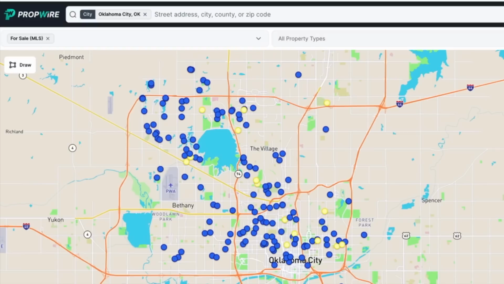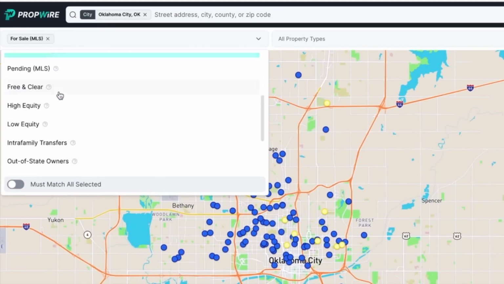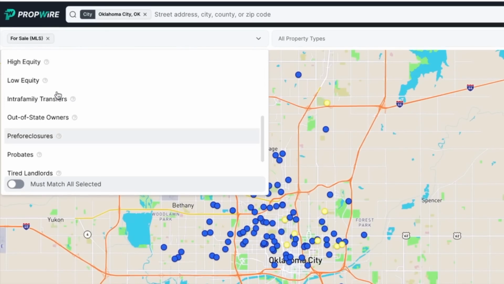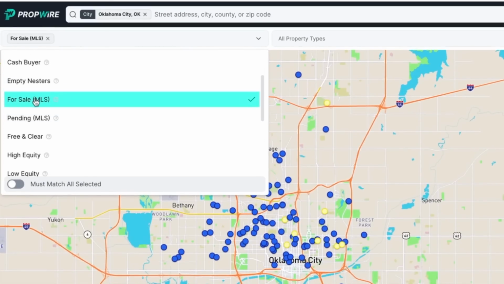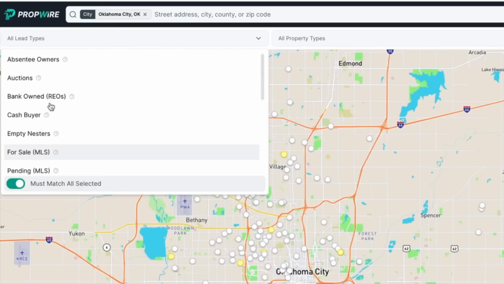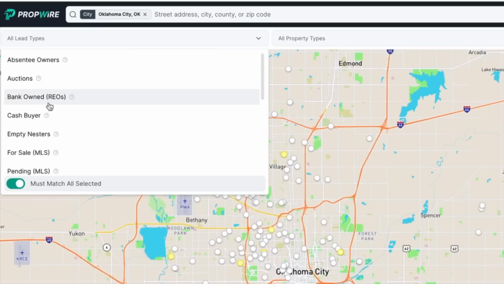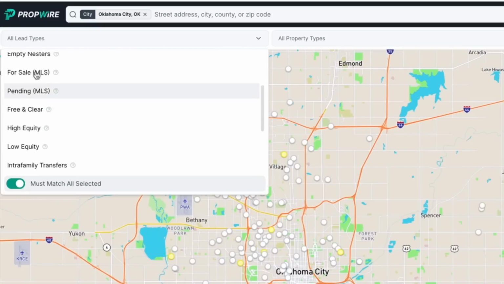Now again, at the top here are your filters. So right now you could see here that I could choose all these different filters to look for leads, and we're looking just at for sale by owner. Now let me show you something really cool here. If I want a lead stack, and lead stack means that I'm gonna combine multiple types of leads. So let's go back to MLS.